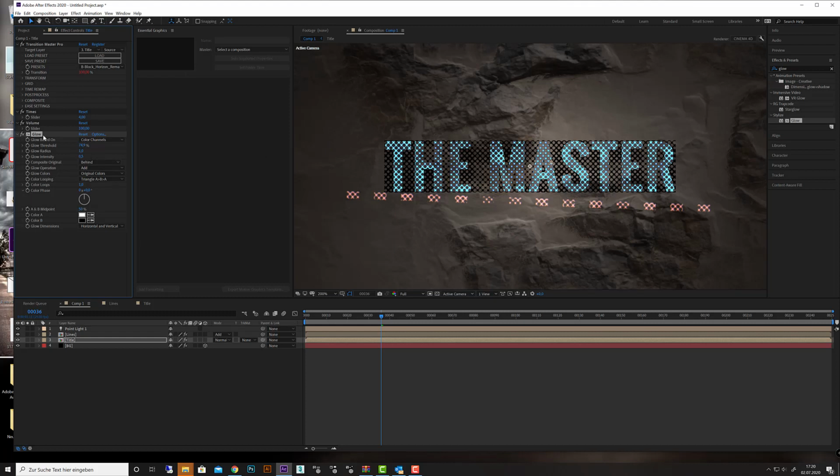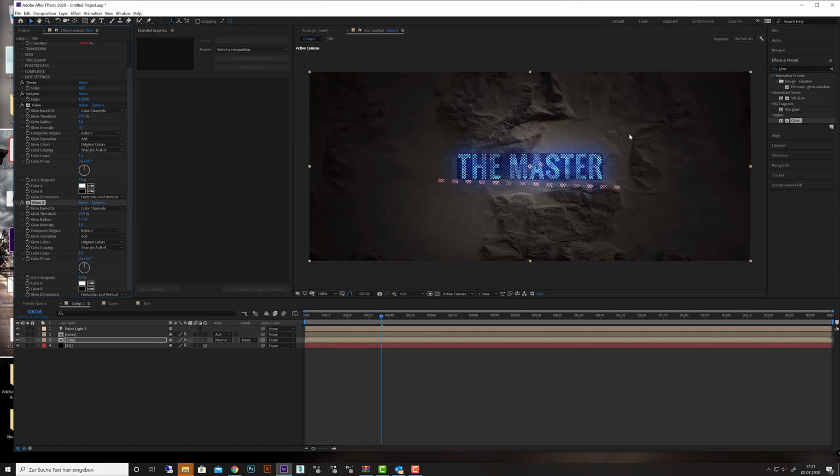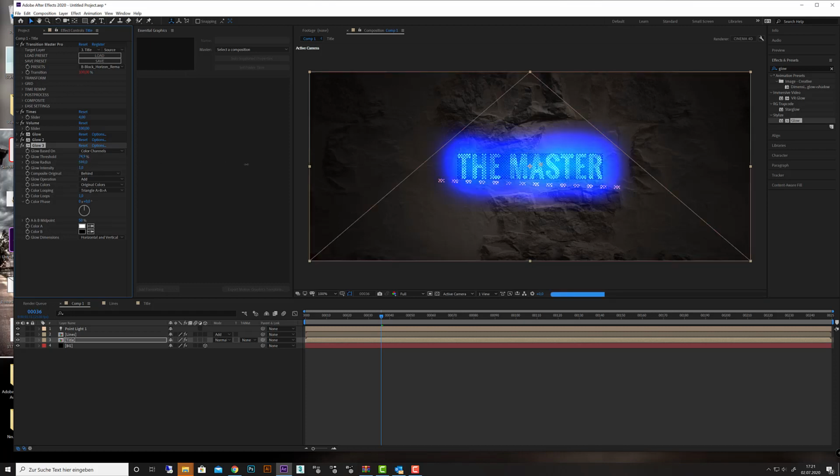Next I will do a copy of that, Control D on the keyboard, and I will bring up the radius to something like 100 and the intensity to 1. So this gives me this little soft bluish glow there. And I will do my last instance, Control D on the keyboard, and bring the glow radius all the way up to over 500, up to 600. Okay, and the glow intensity down to 0.2. So that's not overdone, and you got this bluish thing here.